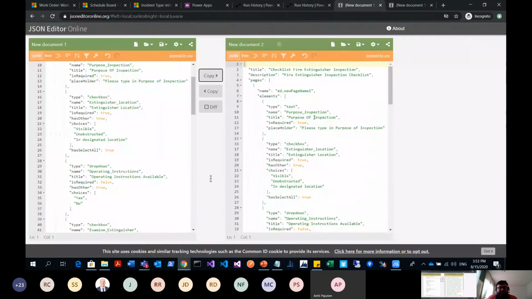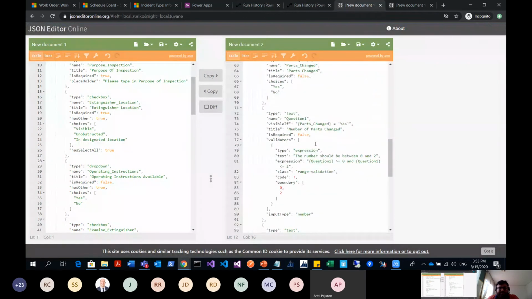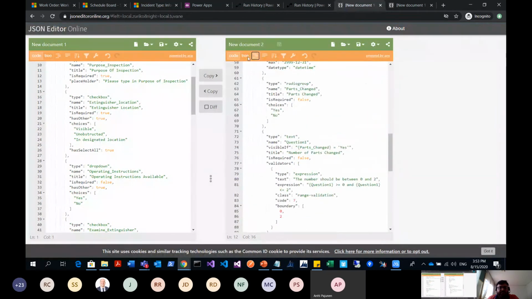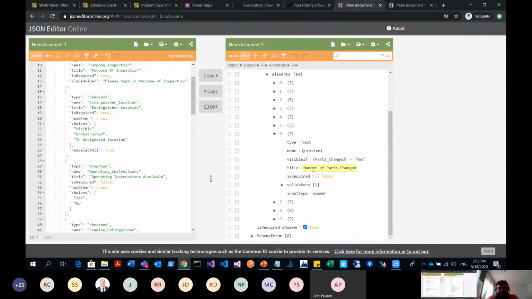So this is the structure pretty much. So you can see from here that it has a title, description, pages. So we are pretty sure that there will be multiple pages in future. Elements, we have different types of questions. So you have type, name, title, whether it's required or not. And if you go to a particular node, let's say this one, which has a number of parts, its visibility depends on this one. So it is also mentioned as part of your JSON.